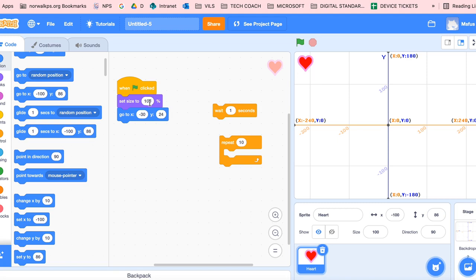We could also change our size. Let's say that we want it a little bit bigger, so let's do 125. Let's hit the flag. That moves it back to this location, but we want it up there. If we put it up there, it says -70 and 67, so we're going to change this to -70 and 67. Now we hit the flag.